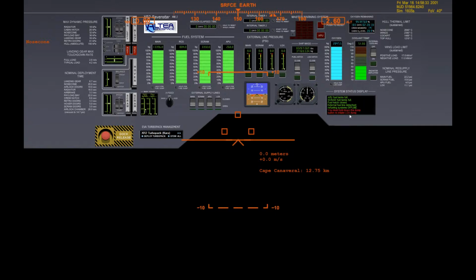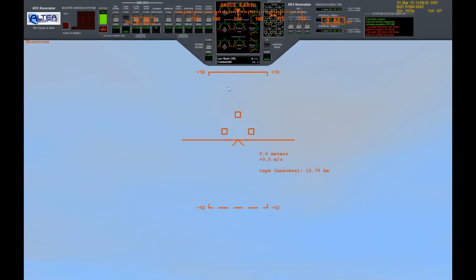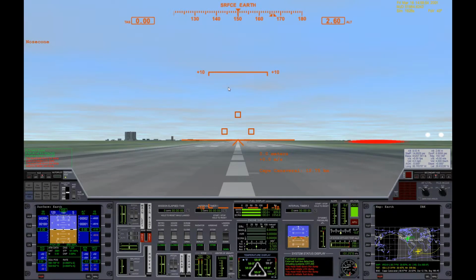And I did mention in the panel overview, hold to dump LOX, exactly what she said. Hold to dump fuel. So that allows you to lighten your weight so that you're within the maximum landing weight, which I think is printed somewhere around here, maybe not. I think there's a maximum landing weight. I normally don't have to worry about it because I'm pretty close to zero fuel whenever I end a mission.